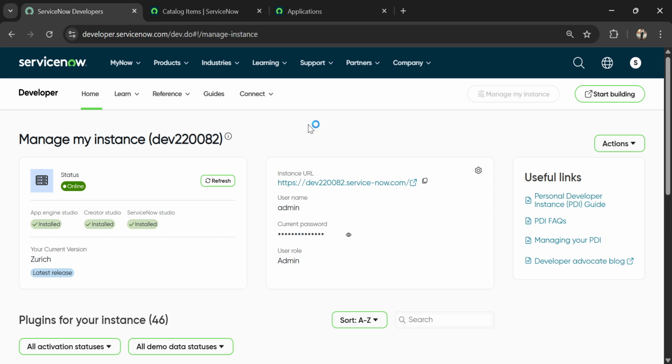When you request an instance, you have to choose the release. So always try to choose the latest one. In my case, I requested the Zurich, that's the latest one. Without any delay, let's jump into the application and understand how the AES works to create custom applications.